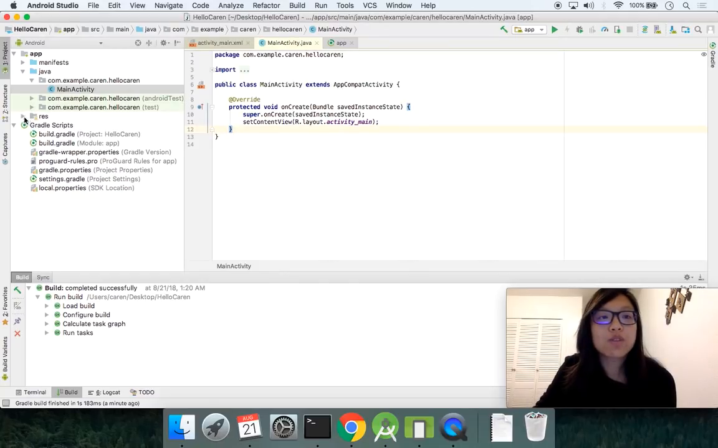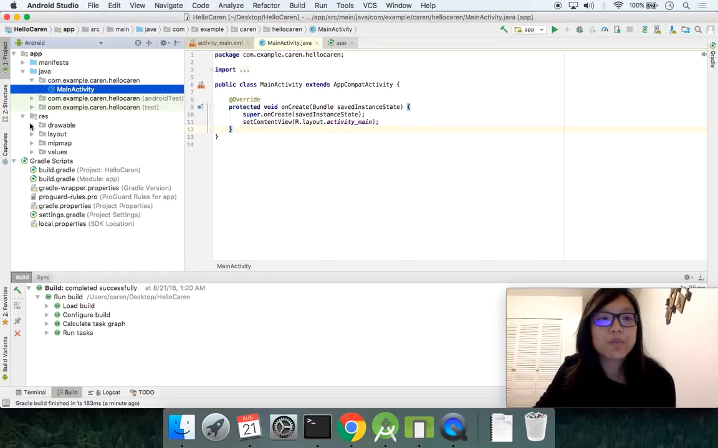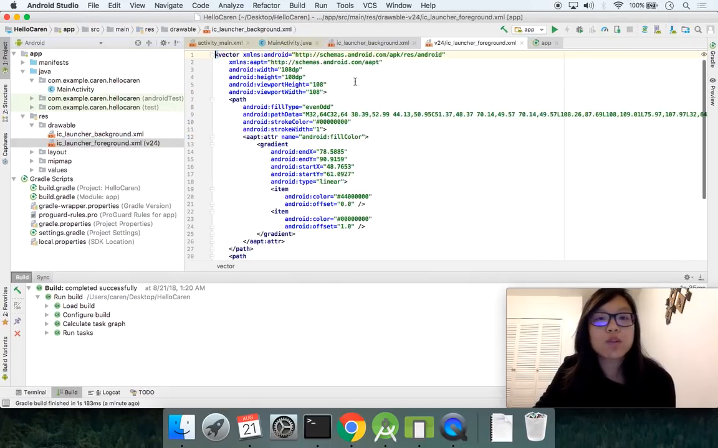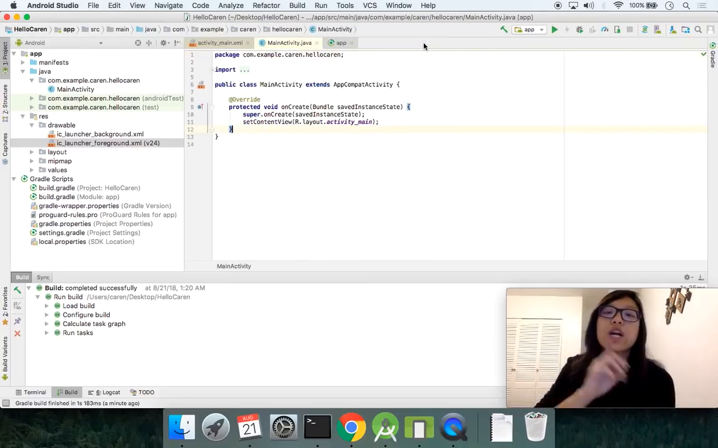And if we go into the resources directory, we're going to see some different directories. So we have the drawables. This is where all the icons will go. So right now we don't have much. We have some icons for our launcher. So this is the launcher icon that you see on your phone's home screen for your app.